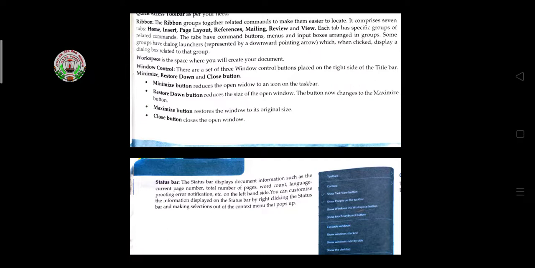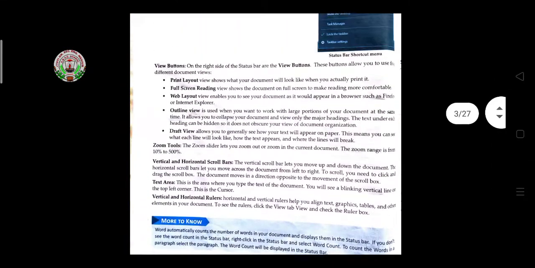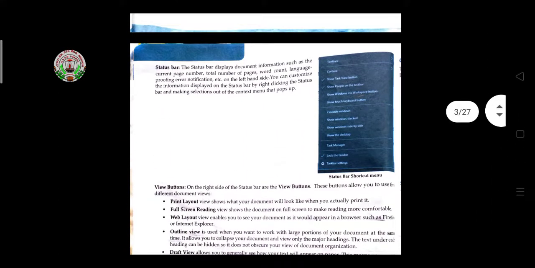Then click the close button to close the open window. Now come to the status bar. The status bar displays the document information such as the current page, total number of pages, word count, language proofing, error notification, etc. On the left hand side, you can customize the information displayed on the status bar by right clicking the status bar and making selections out of the context menu that pops up.